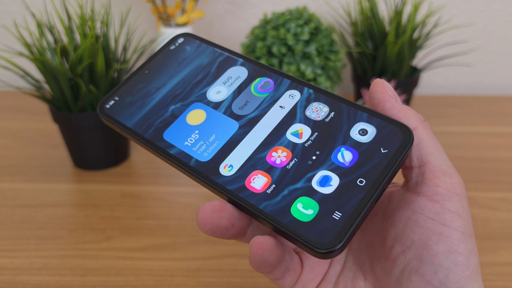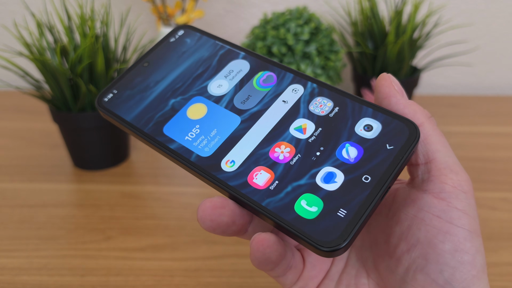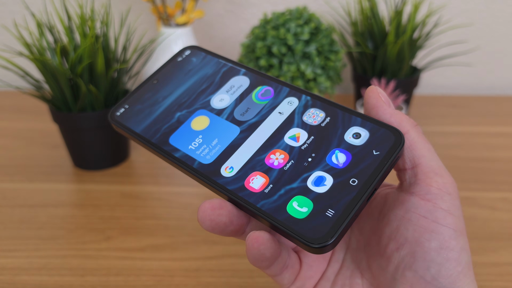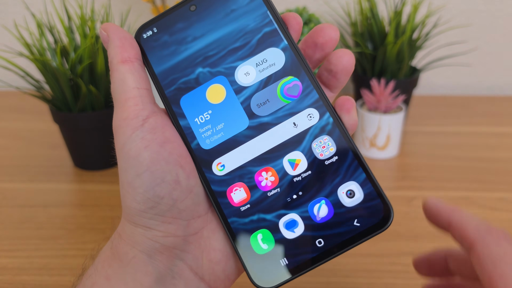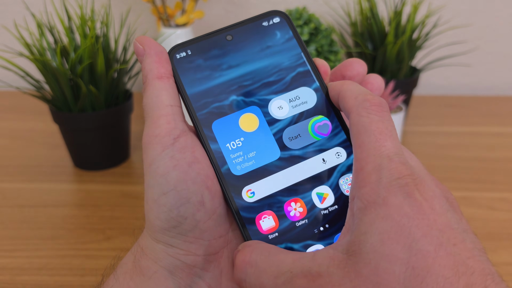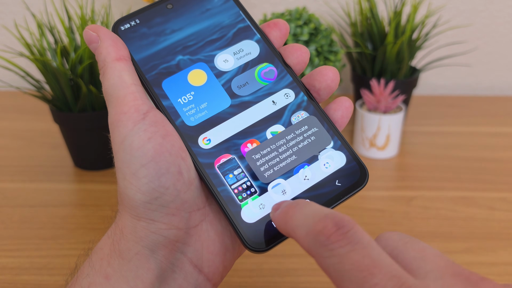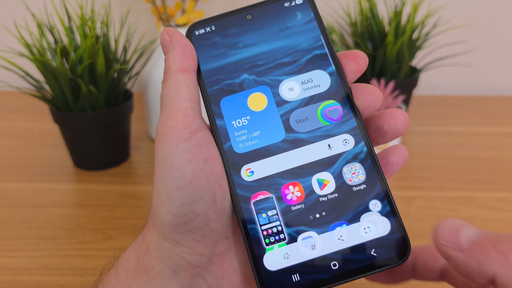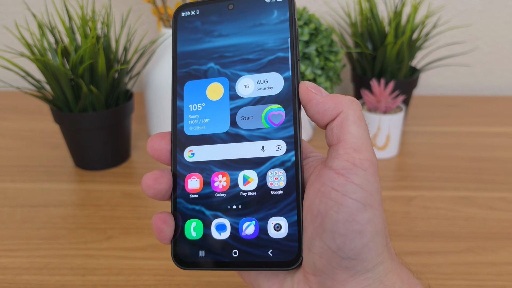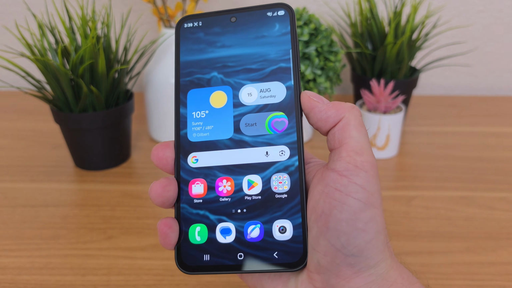Now the next thing I want to show you is how to take a screenshot with the Samsung Galaxy A27 5G. And there are several ways to take a screenshot with this device. Now the first way to take a screenshot is to hold the volume down and power button for about a second. And just like that, we took a screenshot. From there, you can edit it or share it. But there are other ways to do this as well. You can also hold down the power button and ask Gemini to take a screenshot.